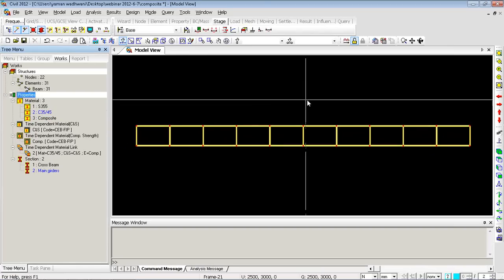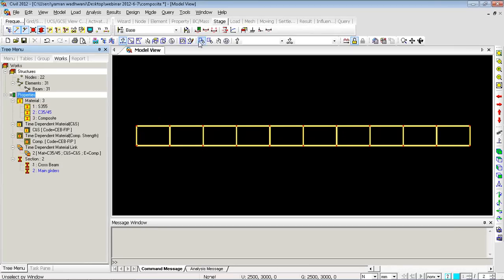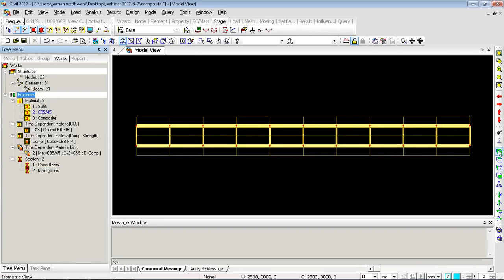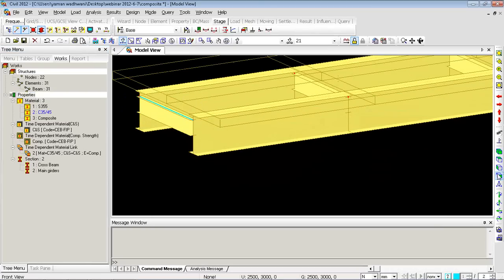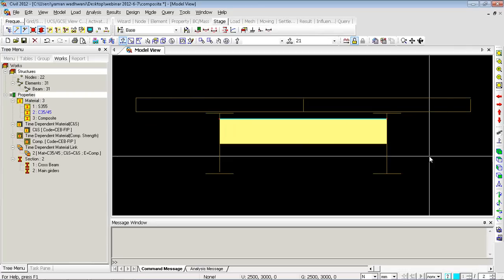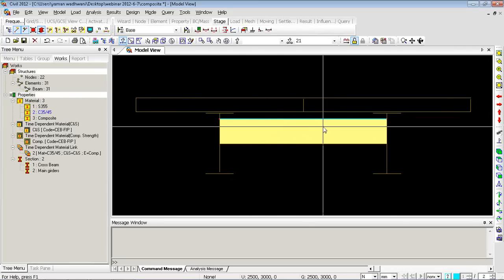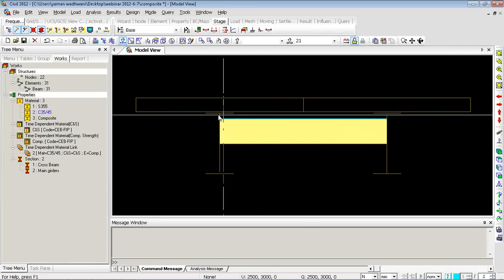So these main girders have been assigned with composite type of material, and now I want to assign the sections also. So just click on this button, which is for select previous. So the previously selected items will be selected again, and click on main girders section and drag and drop here. And you can see how my section is now changed to the composite section, which I want. You can see from the side view, this is how it looks. This is the transverse girder, the cross beam, and these two are the composite slab girder system.